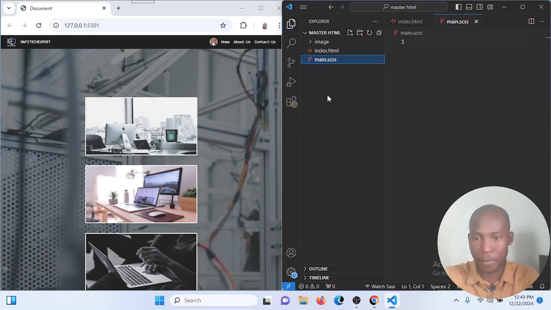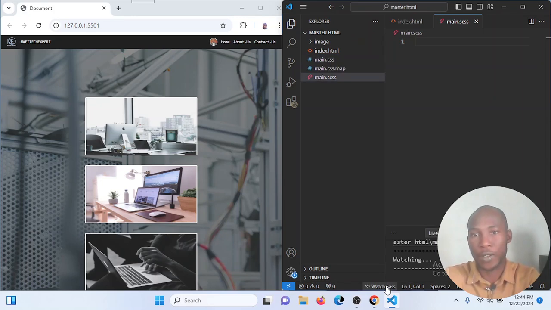When it is selected, come down here and click Watch Sass. When you click Watch Sass, it will automatically compile and generate the mapping, which will compile your CSS with your Sass. It will also create a main.css file automatically in your folder. Now let's click that and see the magic. You can see main.css has appeared and main.css.map has also appeared. Now this will be compiling by itself automatically.